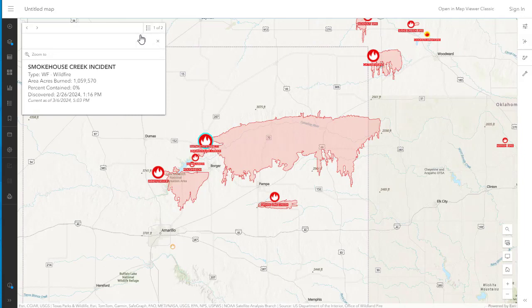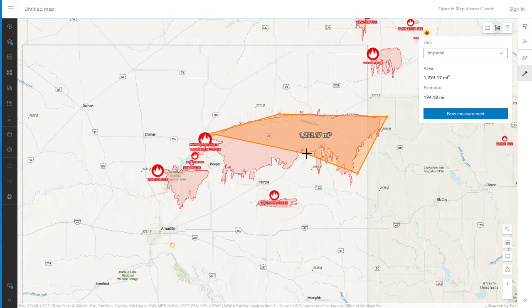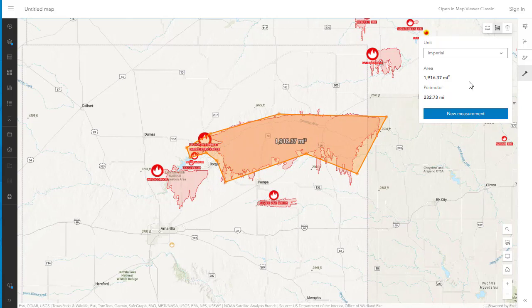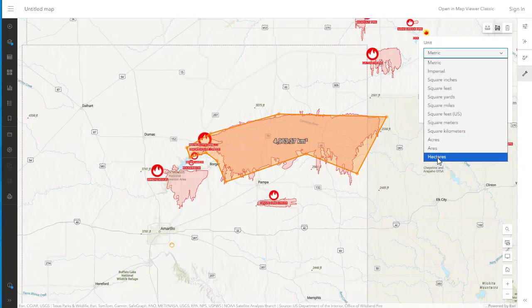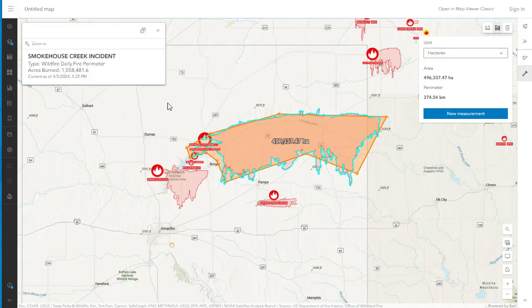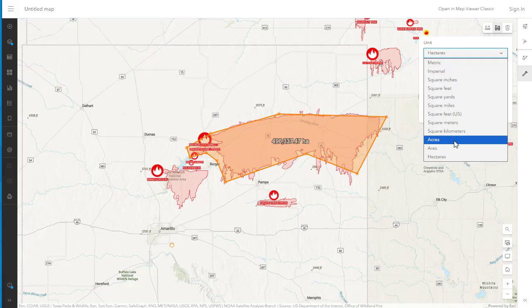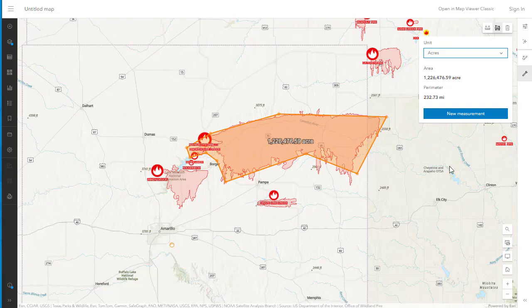Both are helpful in education, but here in the ArcGIS Online map viewer, you also have an area calculator, as well as a lot of other things that we'll explore ever so briefly. When we look at the area, we've got a lot of different units at our fingertips, hectares, acres, etc. If we click on the Smokehouse Creek incident, we see that's just over 1 million acres sadly burned right now. And if we change our measurement to acres, we can see that even my crude polygon is just over 1 million acres.